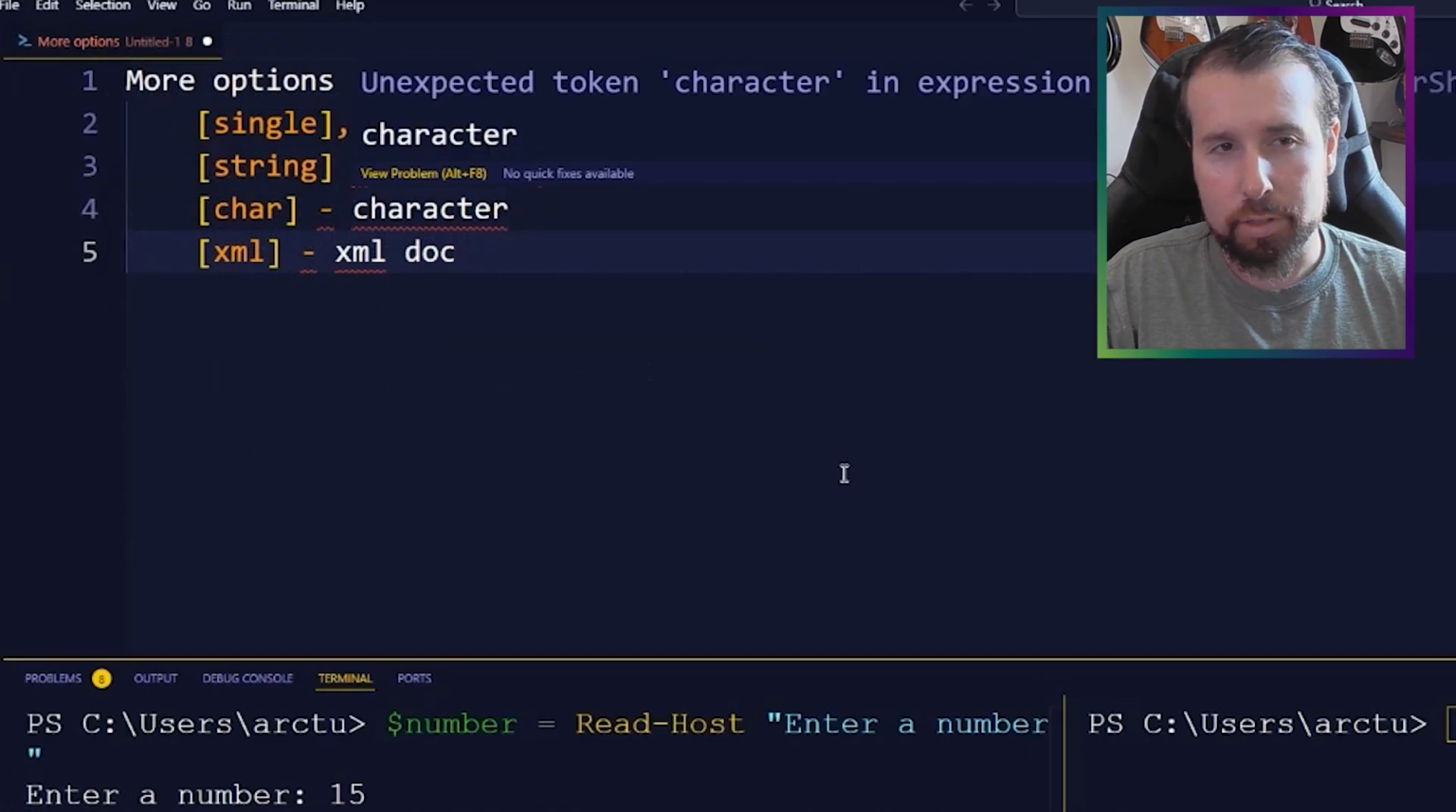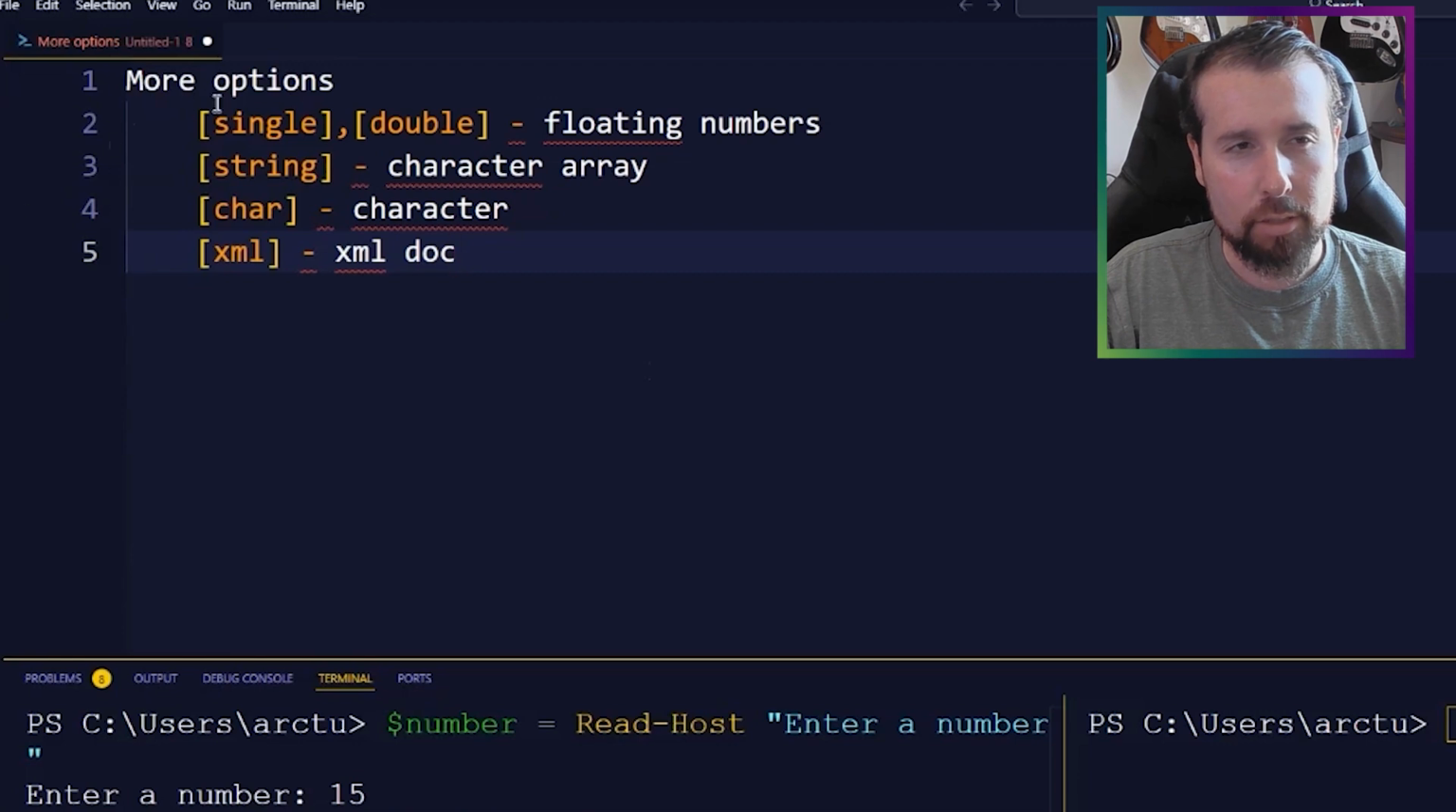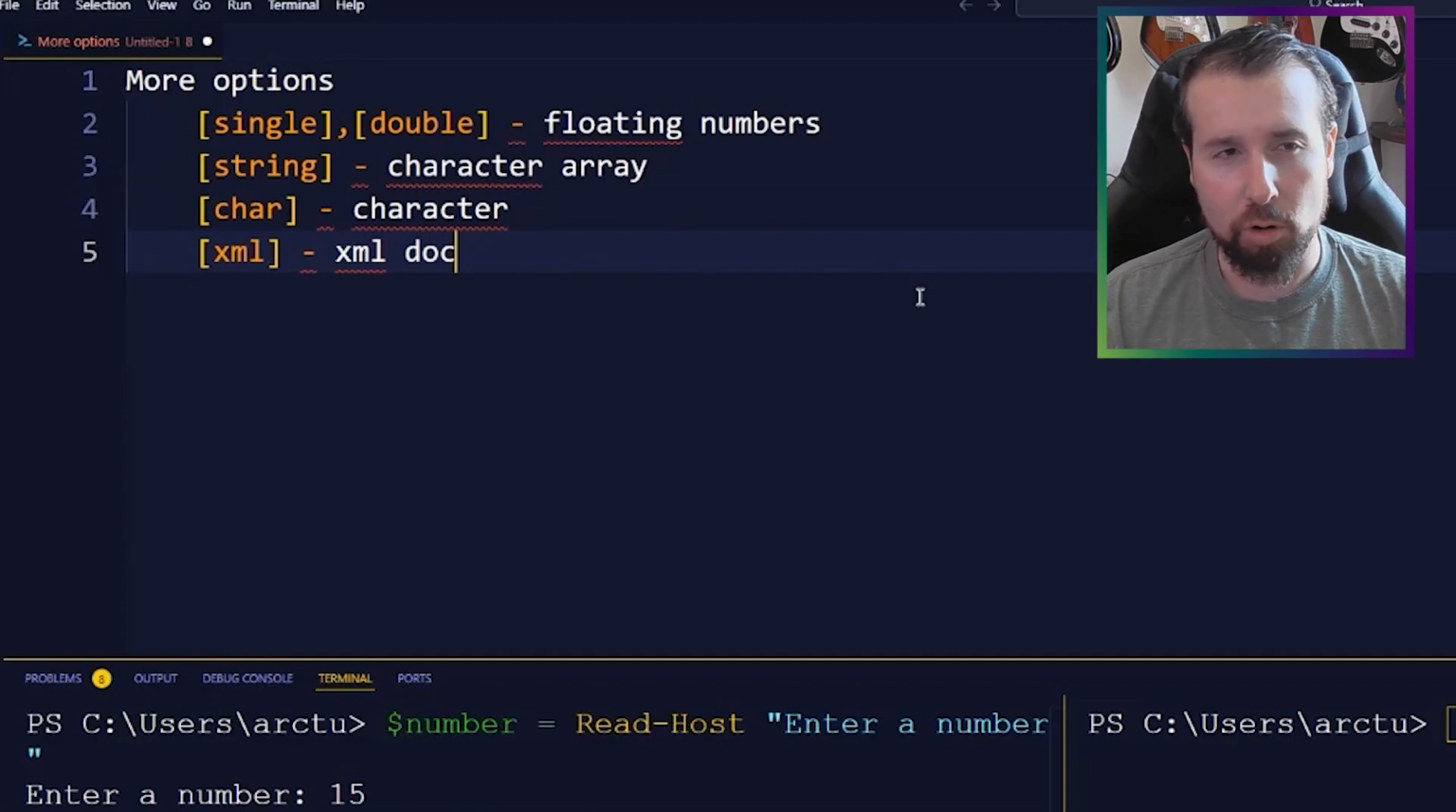And to look at some more examples of that, we can use single and double to define floating numbers, string to define a character array, char to specify just a singular character, and XML to define an XML document. So this is definitely a little bit more of an advanced topic, but something you do want to be aware of because you're going to run into instances, as we saw here, where PowerShell is not going to pick up the type of object that you've intended.